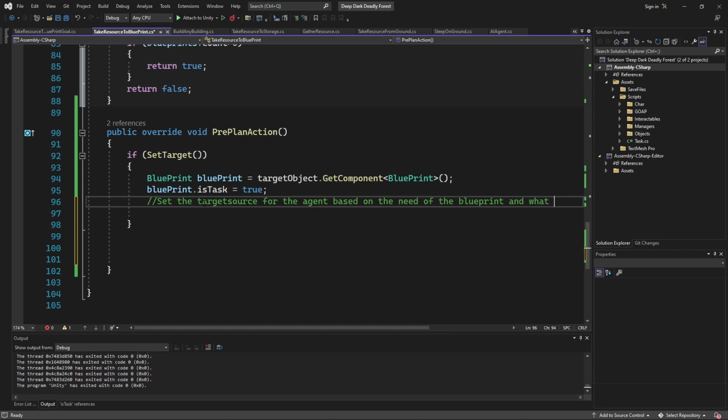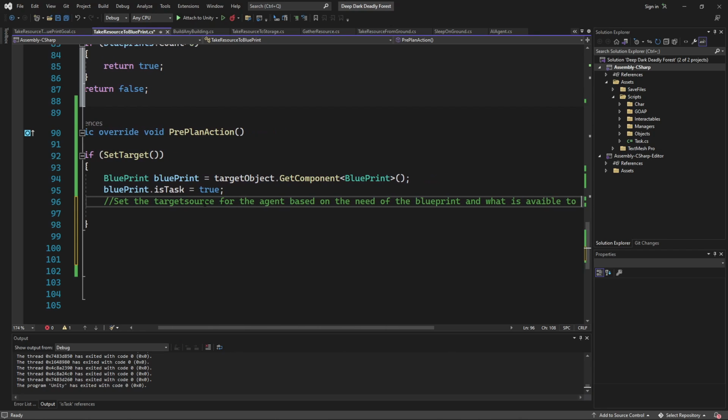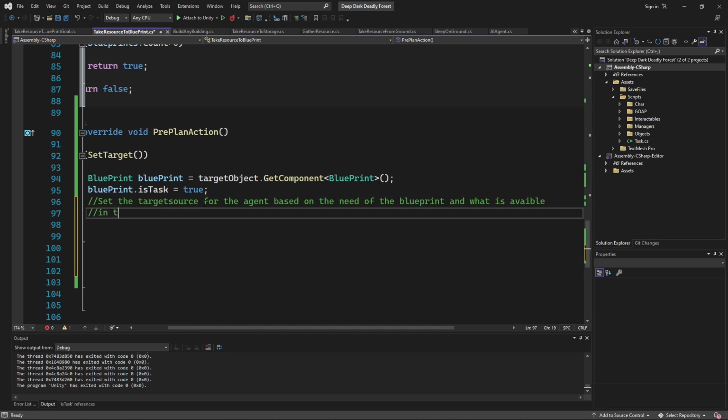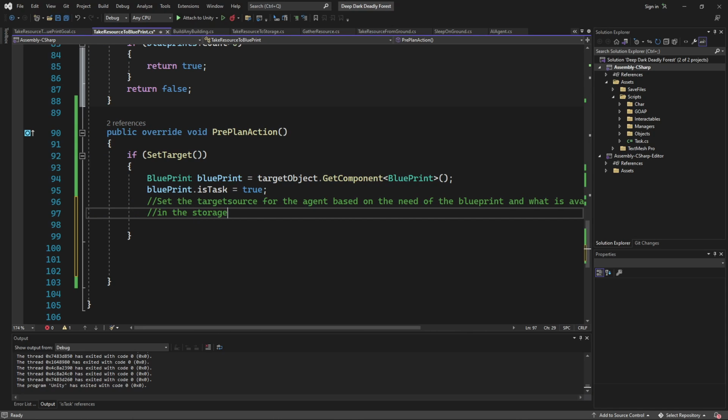and what was available in the storage. So we need something like that, so that when it's pre-planned, it has a blueprint that needs stone. Because right now, when it makes a plan, it doesn't even think about what type of resource it needs. The only thing that it says is, oh, I need some resource in storage, and it doesn't check what kind. It just says as long as there's some.